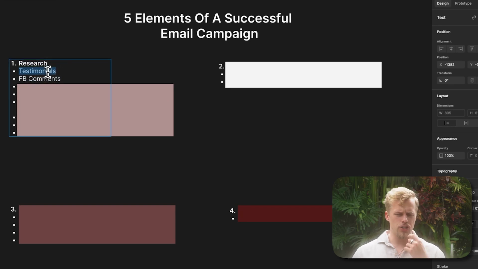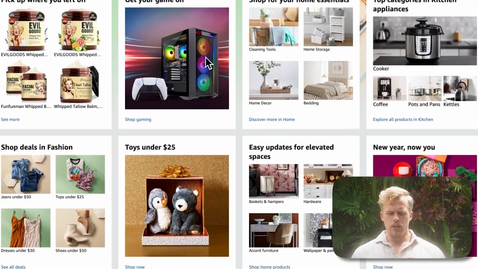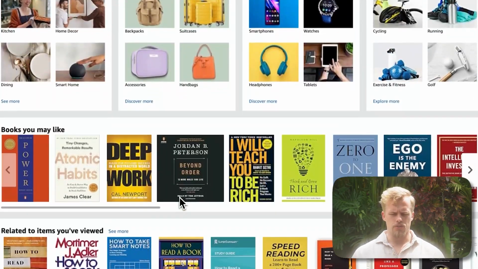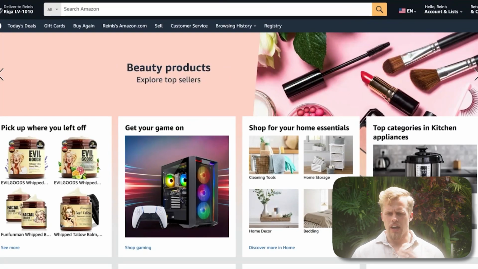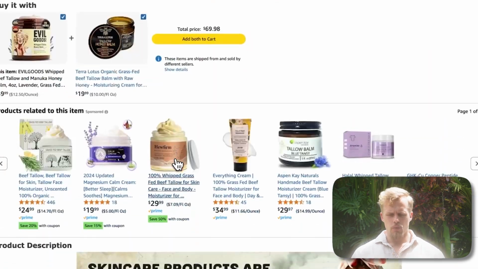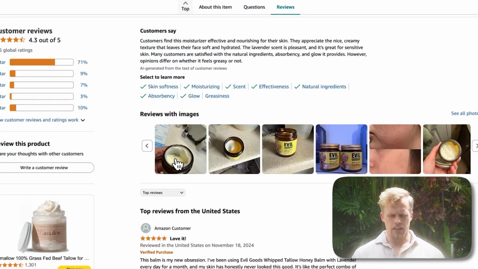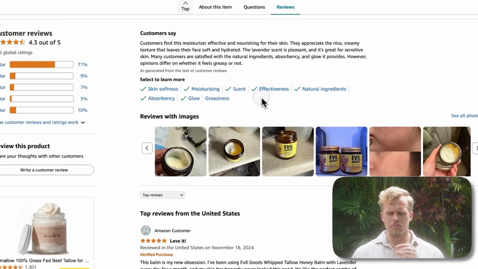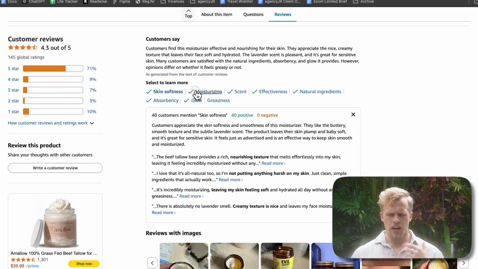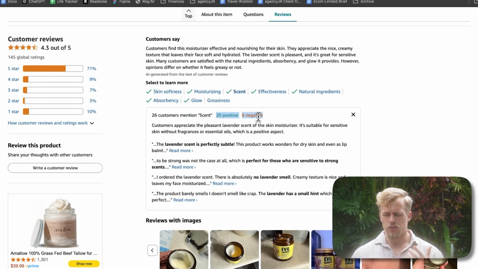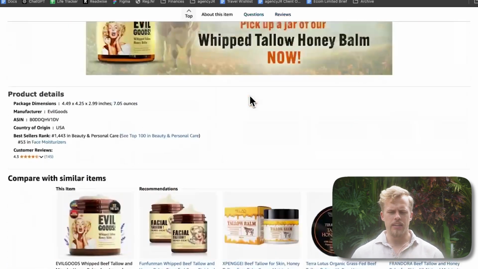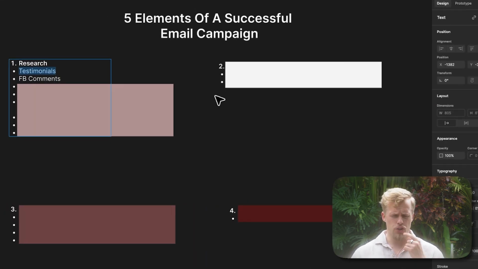Most of the research is just you talking with the customers and understanding their pain points, their desires, and their objections. A great example of this, one of the ways to research, is reading testimonials. You can read the testimonials of your own brand, or you can read testimonials of different competitors. You can go, let's say, into Amazon. I'll take a look at Evil Goods Beef Tallow. We can take a look at their reviews and what people are saying. Here, we can sort by the most used words: skin softness, moisturizing. We can see whether people are talking about it in a positive or negative way. And this is actually how we wrote one email for Kanzuri shoes, which I'll show to you later.